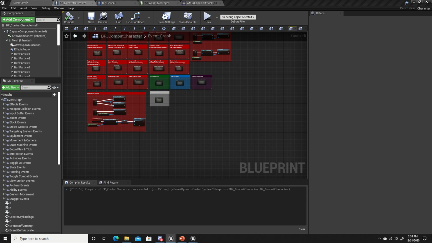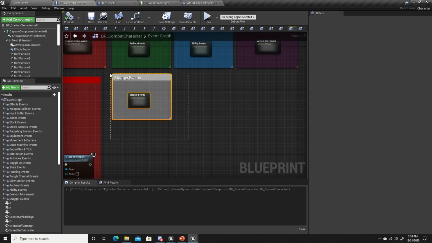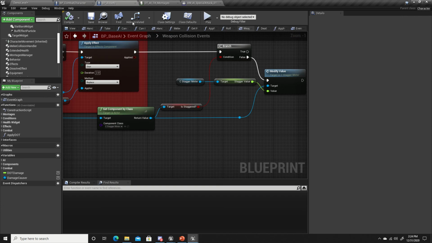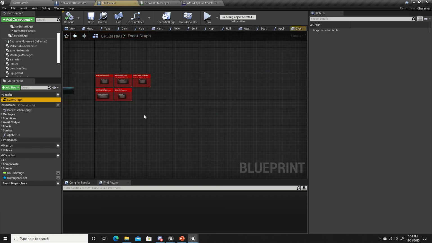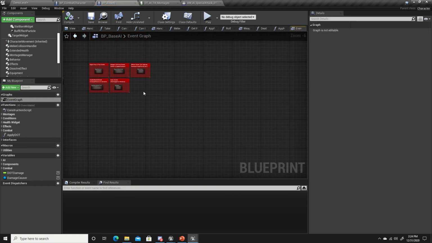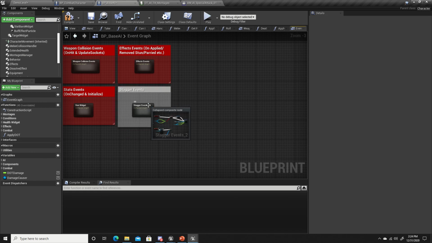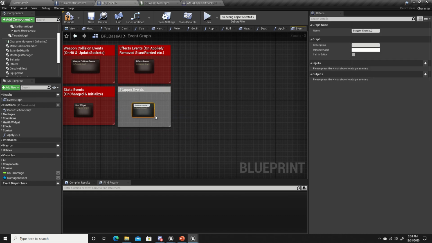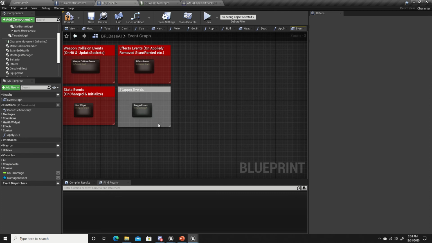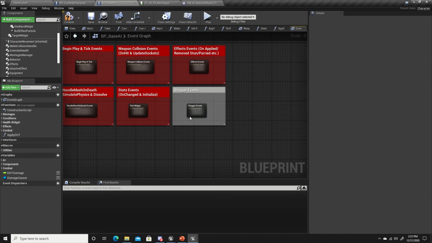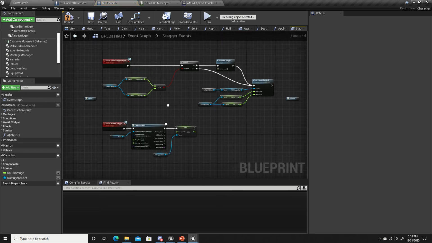So next we're going to be doing the same thing in the base AI, but slightly different. We can go ahead and just copy this and we'll just change it as we need to. So let's go to our base AI, go to the event graph, and let's paste it in here. You can fix this name or just leave it, doesn't really matter. Now let's open up our Stagger events.